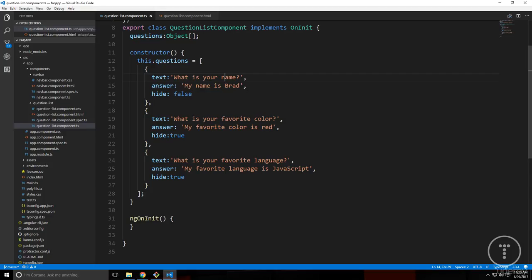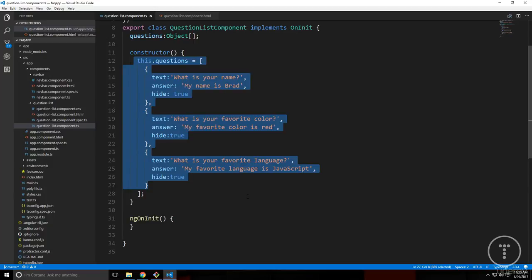So let me just put that back to hide true for that first one. What I want to do now is generate a service so that we can store our questions there, because right now they're just in the constructor. Later on I want these questions to come from local storage so that they're not just hard-coded and we can actually save new questions and so on. But for now we're going to keep them hard-coded but move them to a service.